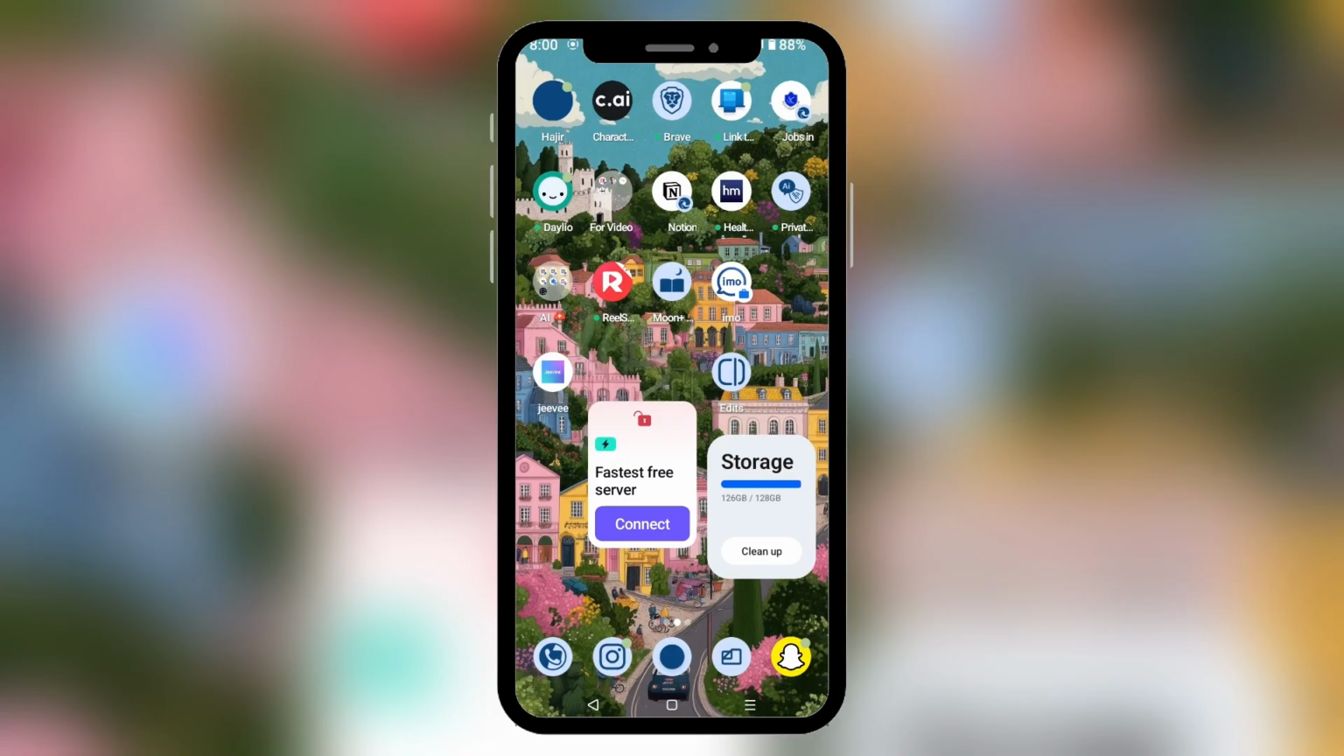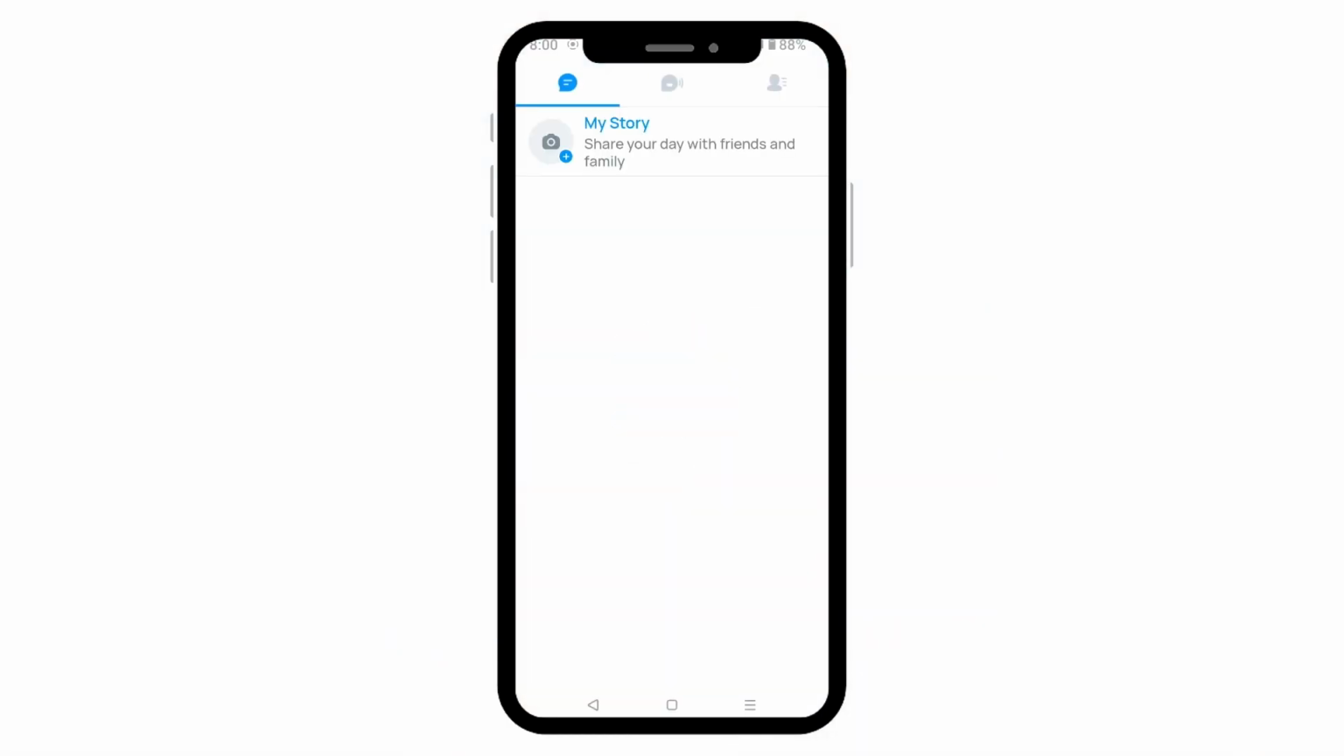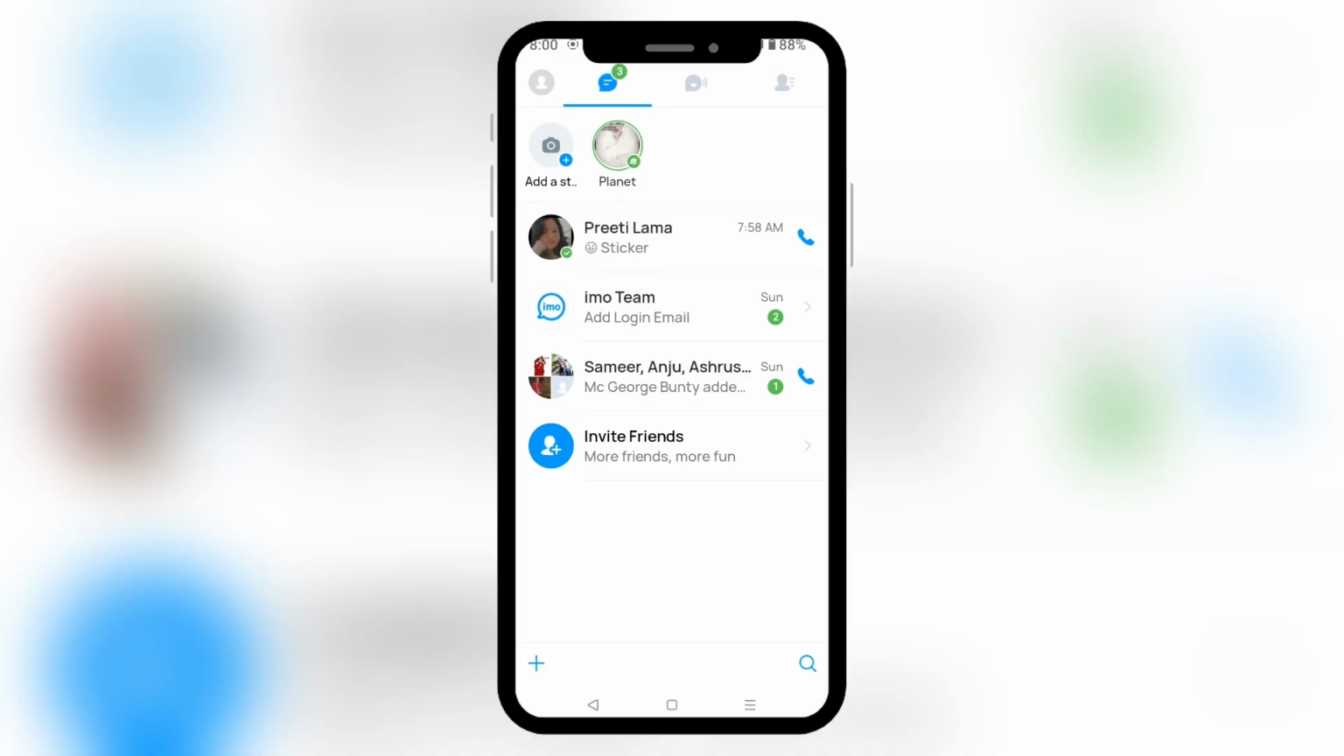First things first, let's open the IMO app. You can see my IMO app right over here. Let's tap on it. Once you're inside, you'll be directly directed to the chat section, and this is how your chat section looks like. Now, what you can do is you can see a chat I have right over here.